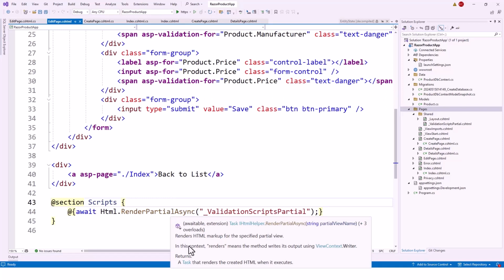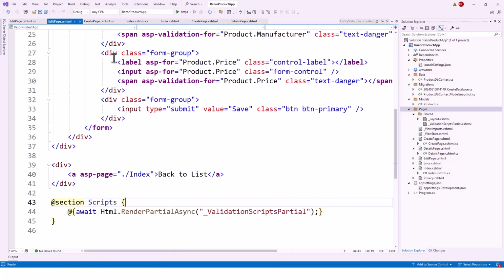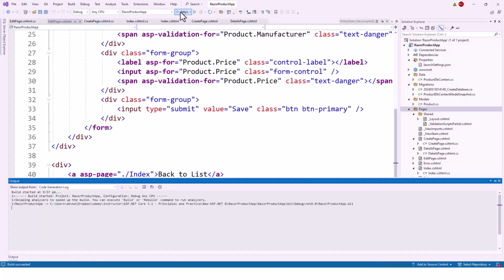Okay, in this context, if you look at this mouse over, it says in this context render means the method writes its output using view context writer. So render partial async renders HTML markup for the specified partial view. So that's about it. Now let us see this in operation.